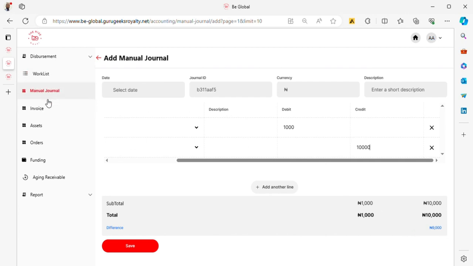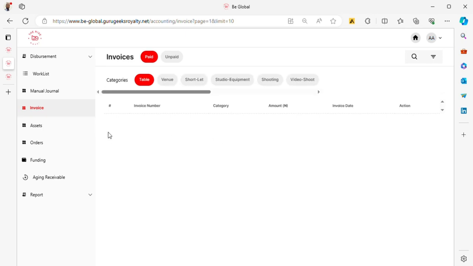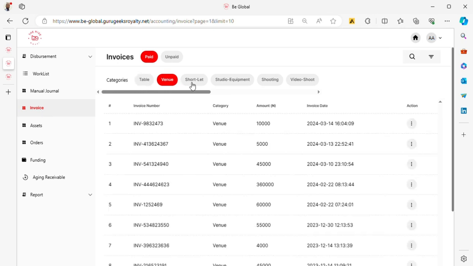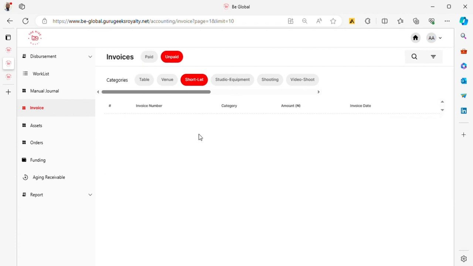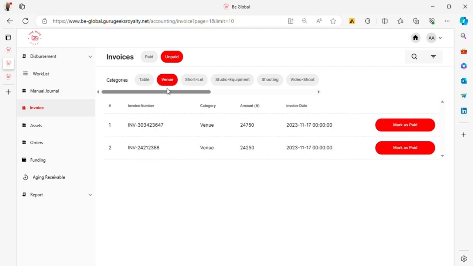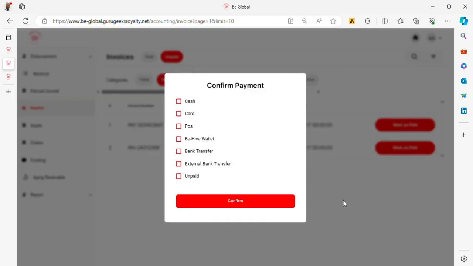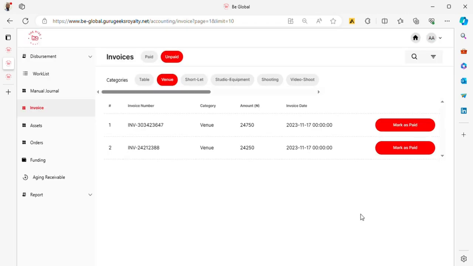And then the next item is your invoices. So you also have the accountant, because they operate around money, they have access to all the invoices in the restaurant. So you can see venue, you can see for shortlets or any other particular service area. And you can also track unpaid invoices as well. And when that invoice has been paid, you could just mark it as paid, either by cash or transfer after you've verified that particular invoice. At least this will allow you to do proper account reconciliation.